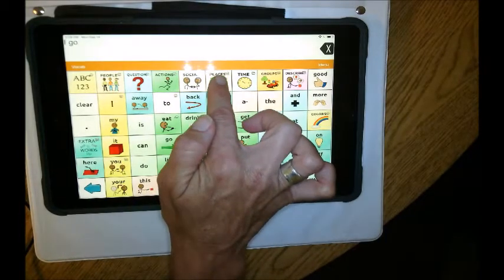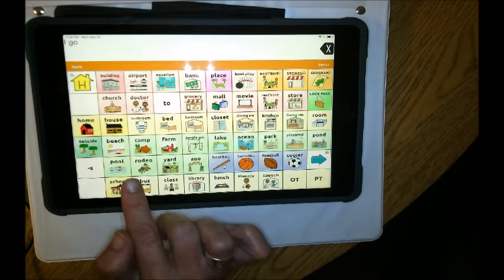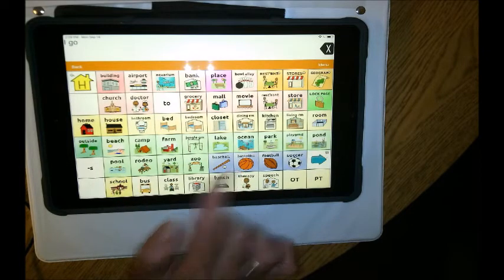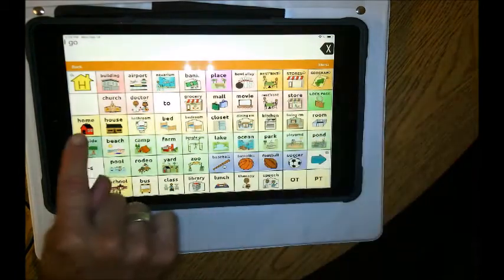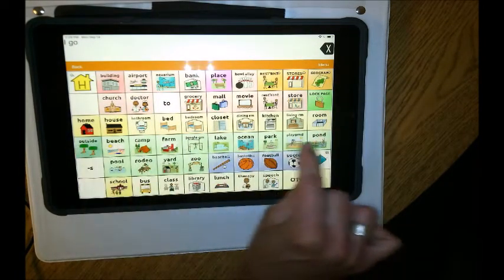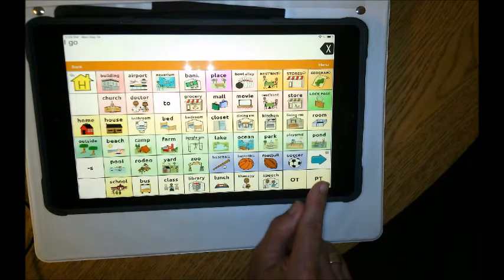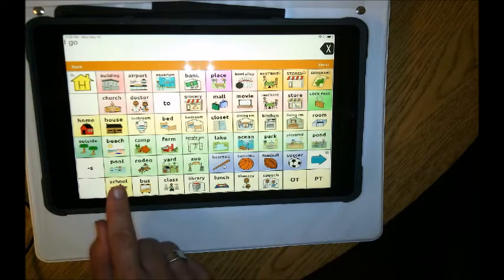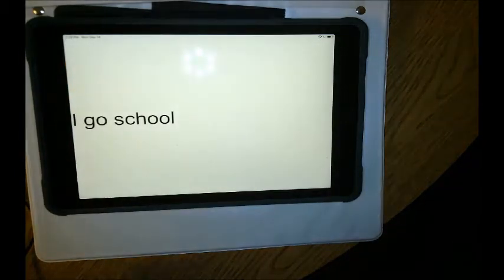I'm going to go to my places, and I'm going to tell you that today I went to school. So like I said, we have community places up here, then the yellow ones are places in my home, and then the green ones are places outside, and then we have sporting events, and then we have places at school. So today I went to school. I go school.